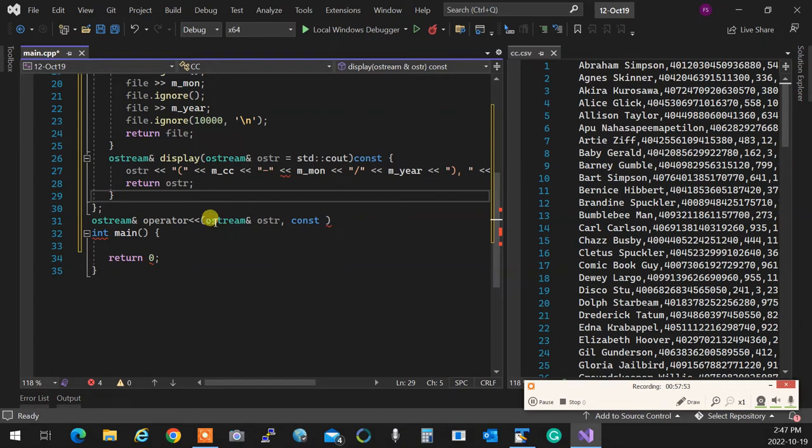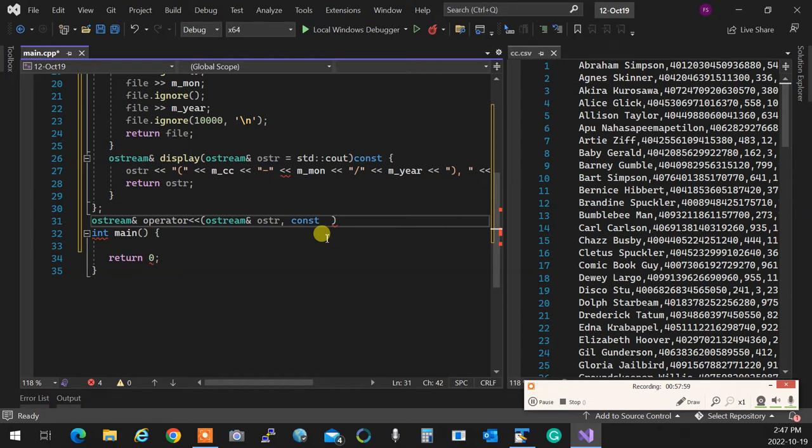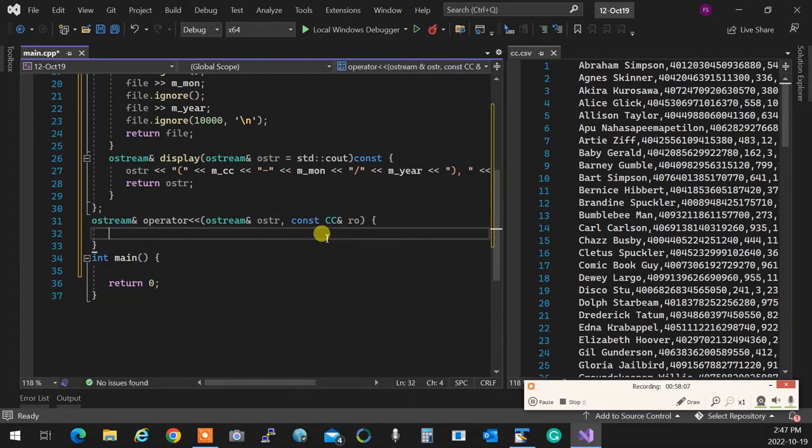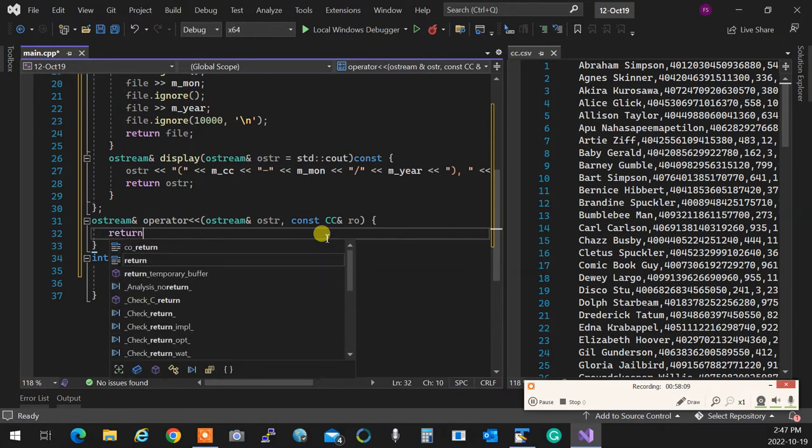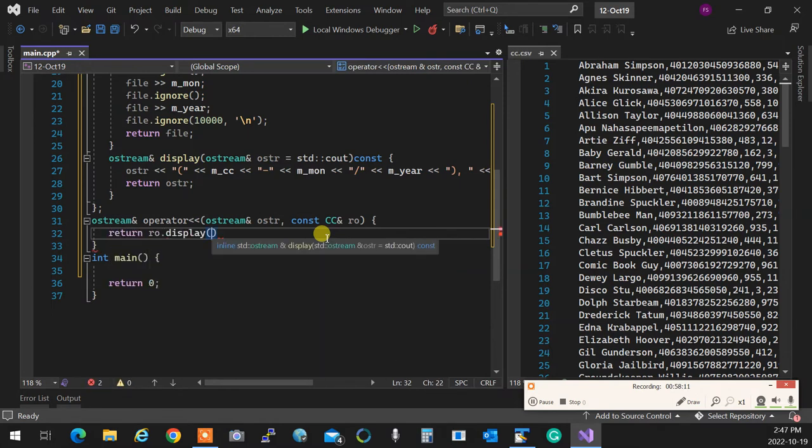Anyways, we'll find out. Maybe... we'll give you a second. A constant, it's CC, right? CC reference, right operand. That was the reason. Anyways, it's going to say return right operand display and pass the OSTR to it. There you go. So I have it.